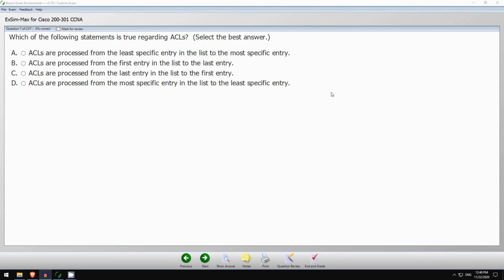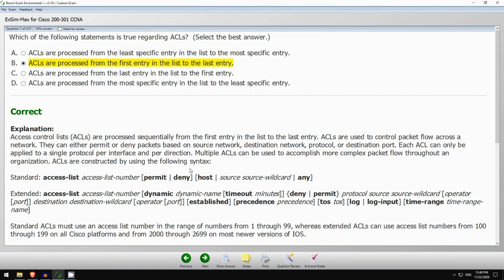Okay, so let's check. As I mentioned in the video, ACLs are processed from top to bottom, and what that means is from first to last. So, B should be the correct answer. I'll select B and then click on Show Answer. And indeed, it is correct.